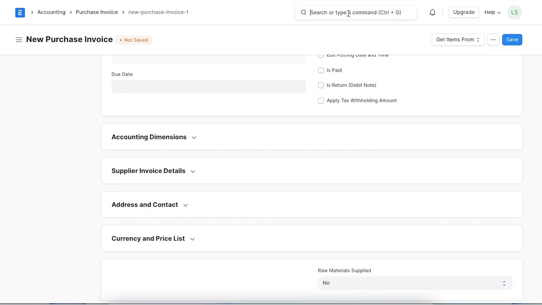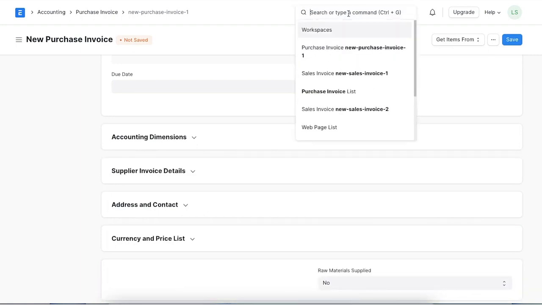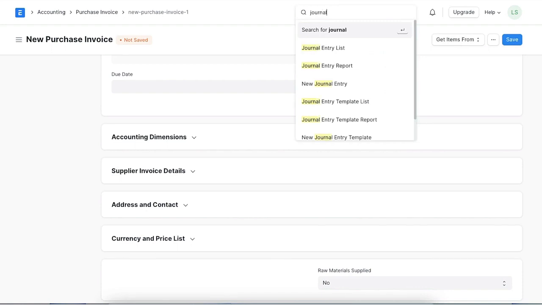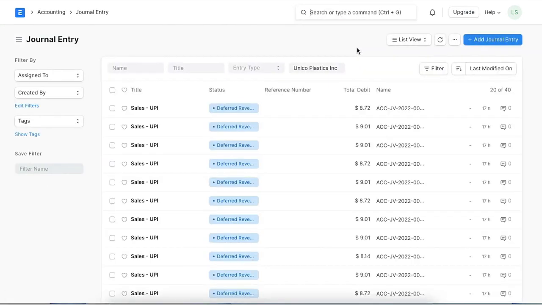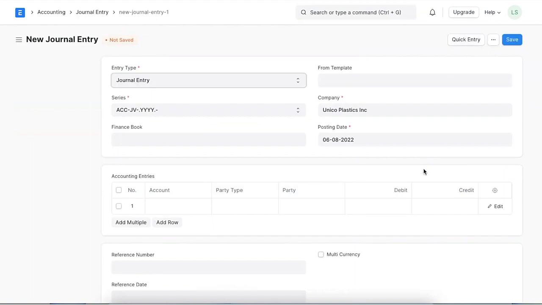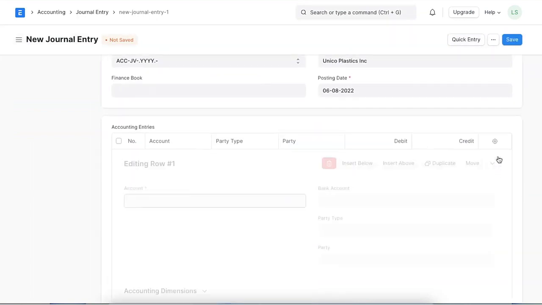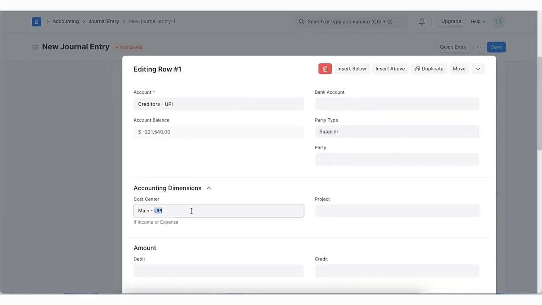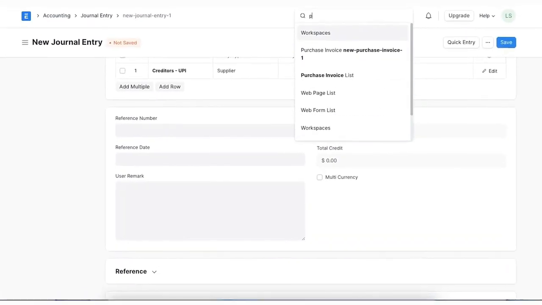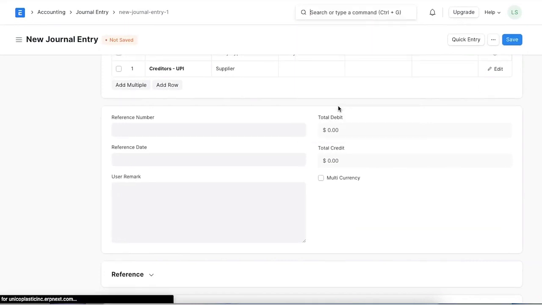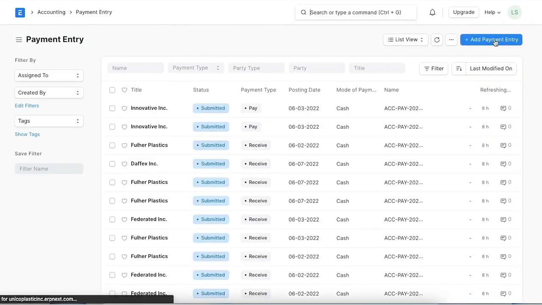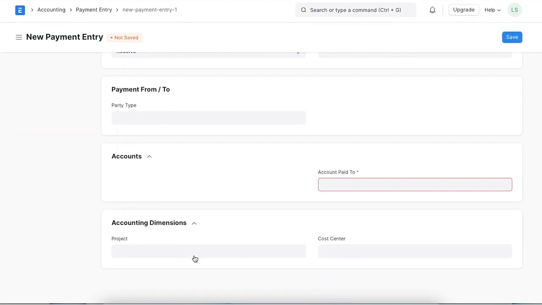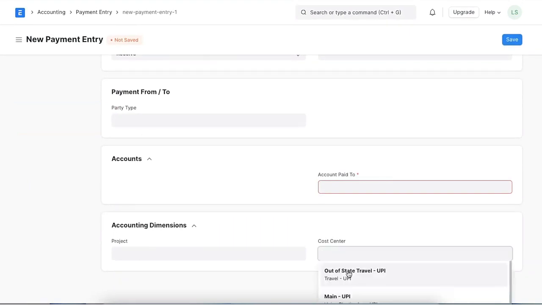Next, let's try creating a cost center in a journal entry. We can access the journal entry list from the awesome bar. Here, when we add an entry in the accounting entry table, there is an accounting dimensions section where we can select our cost center. While creating a payment entry, we can scroll down to the accounting dimensions section and tag a cost center. Then we can add the rest of the details and save.